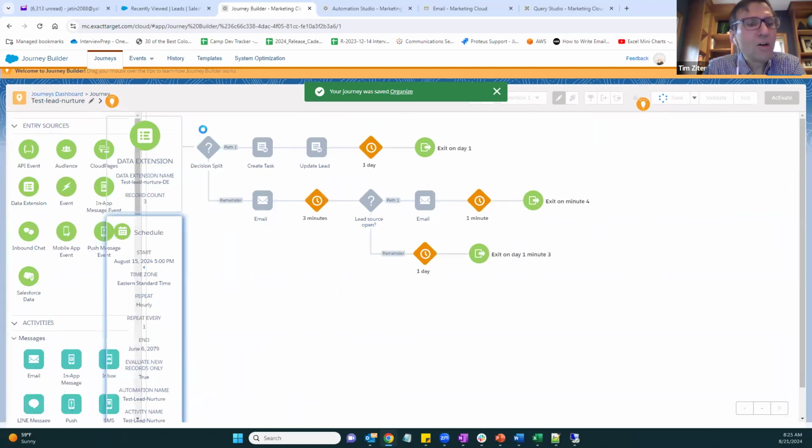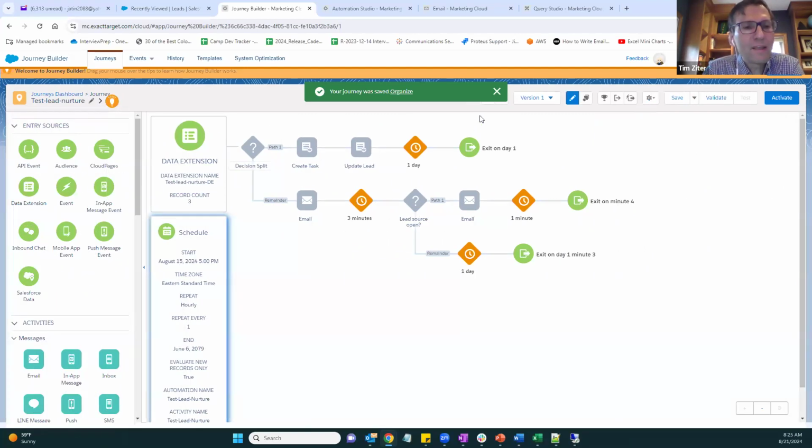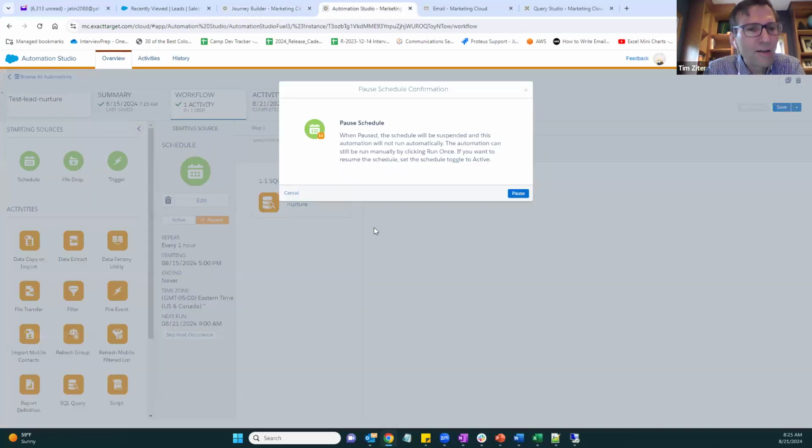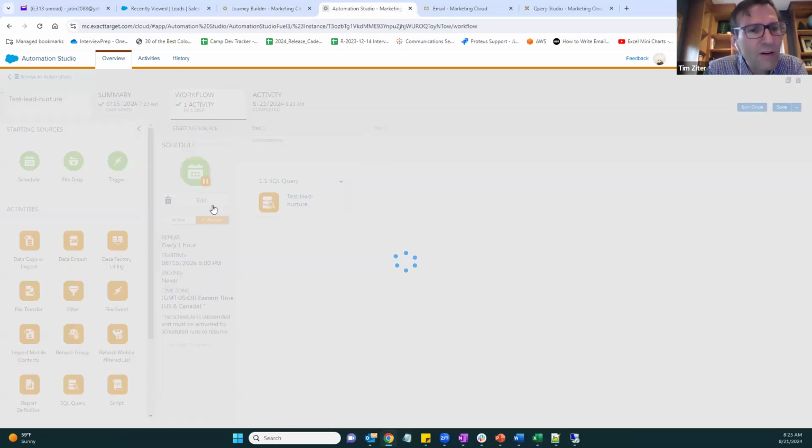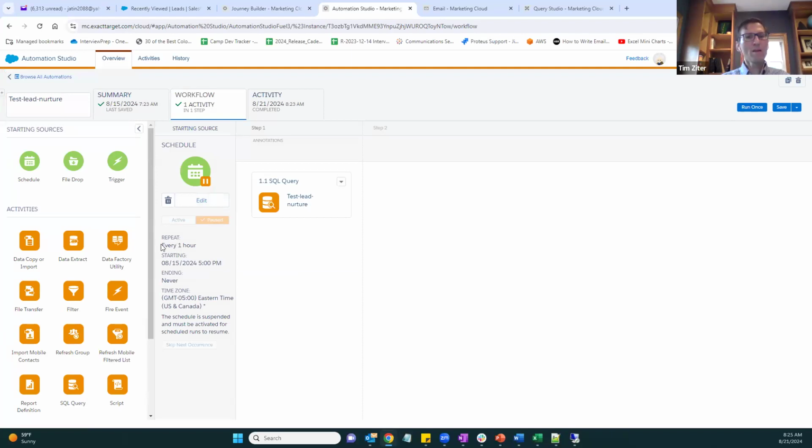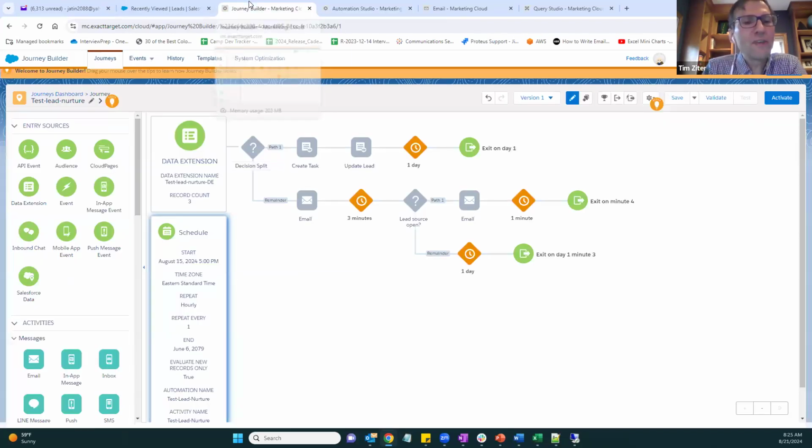Perfect. Now we can go back to the automation, and let's just pause that for now, because I think it's running every hour. Okay, cool. All right, let's go back to the journey. Now we can configure the decision split. So let's click into that decision split.